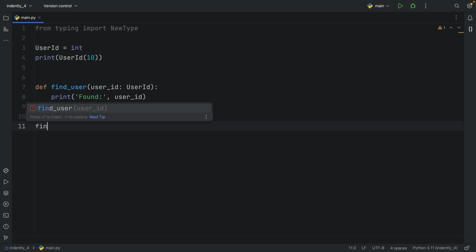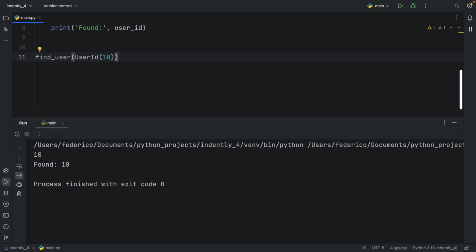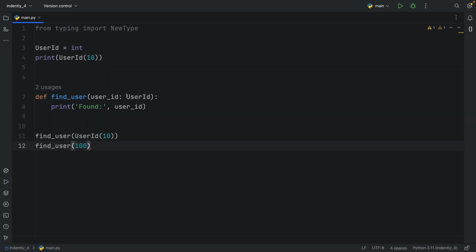So to call that, it's pretty straightforward. We just need to enter a user ID. And here we're going to search for the user ID of 10. And if we run this, it's going to work just fine. But there is a problem, and that is that we can also just insert an integer, such as 100. And that will also work. But that kind of makes our type here quite useless. So with NewType, we're now going to solve this issue.